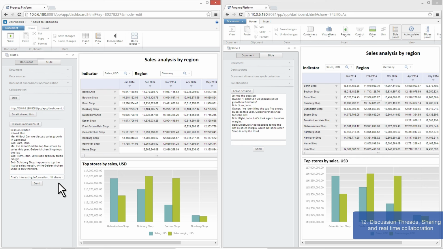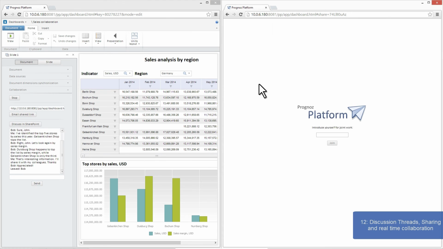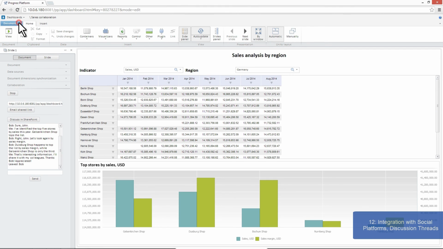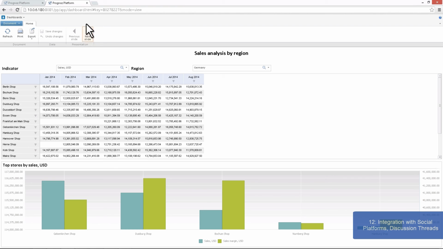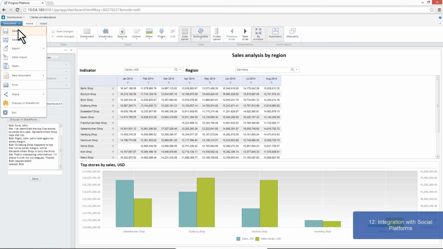John: That's interesting information. I'll share it with my colleagues. Thanks, Bob. Appreciated. The analysis is over. Now we can save the report. We can also share the analysis results with other colleagues via Discuss in SharePoint. Please note that John and Bob's conversation has not disappeared.